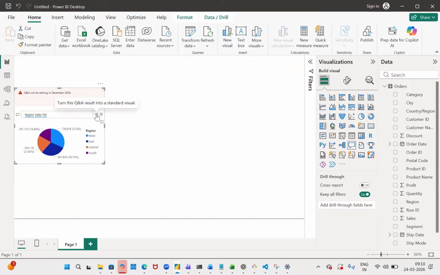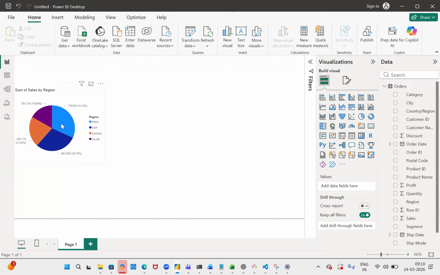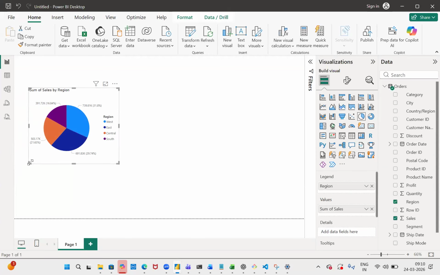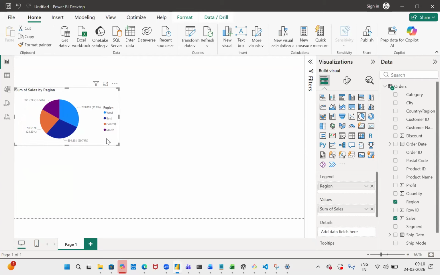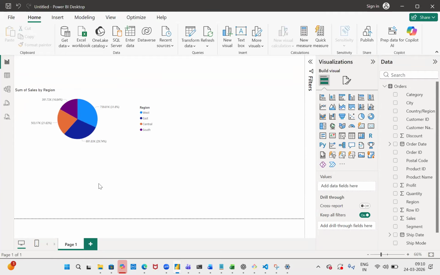Just go and pin it. Pin it. Okay, see your report, your first visual is ready here. You didn't do any drag and drop, you didn't do anything, but you just used Q&A and you got it. Now, the second method of getting Q&A is under visualization charts you have here.